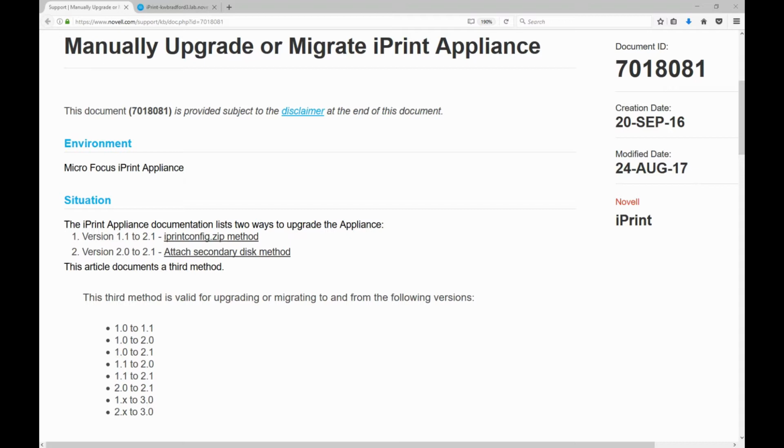And so an alternative is this manual migration, which we'll be talking about. But there's also another documented method. It's called the disk-to-disk migration or the secondary disk migration. The iPrint appliance requires two disks. One is for the operating system and all the system files, and the other is for the data files. These are the files pertinent to the iPrint configuration, all the eDirectory, and all those other configurations I just mentioned earlier. The downside of the disk-to-disk migration is similar.